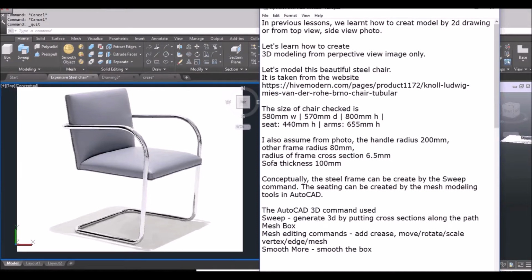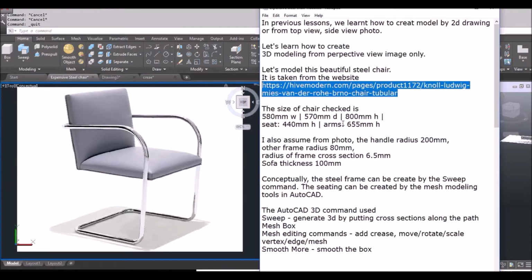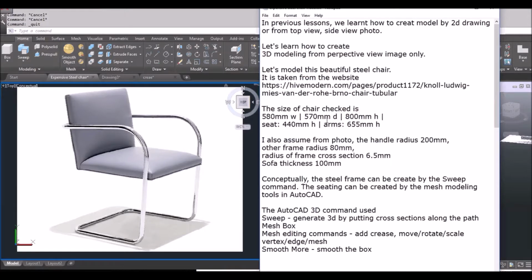Okay, for example, let's model this beautiful steel chair. It's taken from a website. The size of the chair I already checked. It is here, 580 mm wide and 570 mm deep, etc.